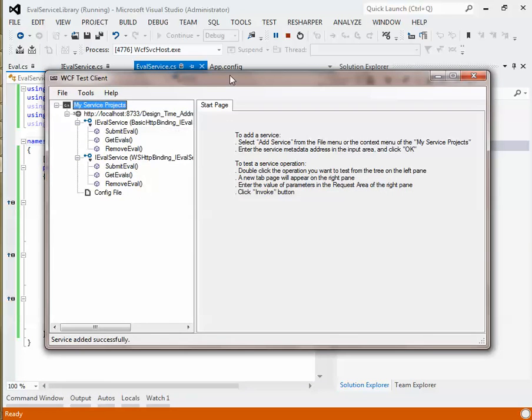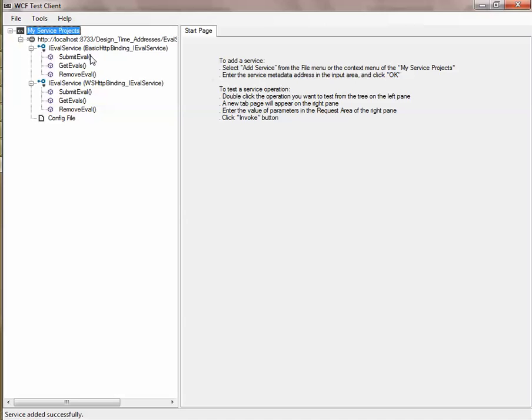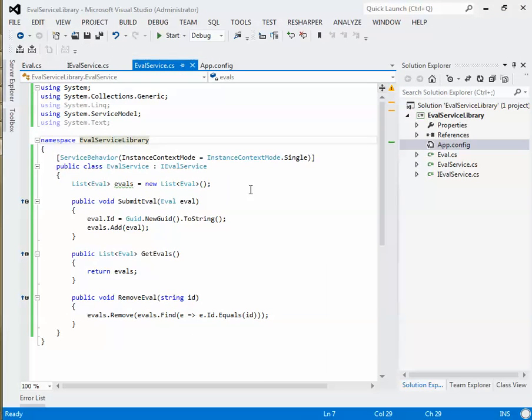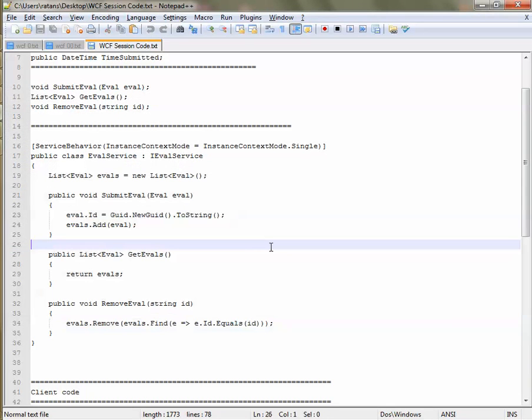Now you will see two endpoints are available here. One is WS HTTP, one is basic HTTP, and they will do the same job, but according to the client they can use whatever endpoints they like. So this is the basic way we can create a service, host it and test it.